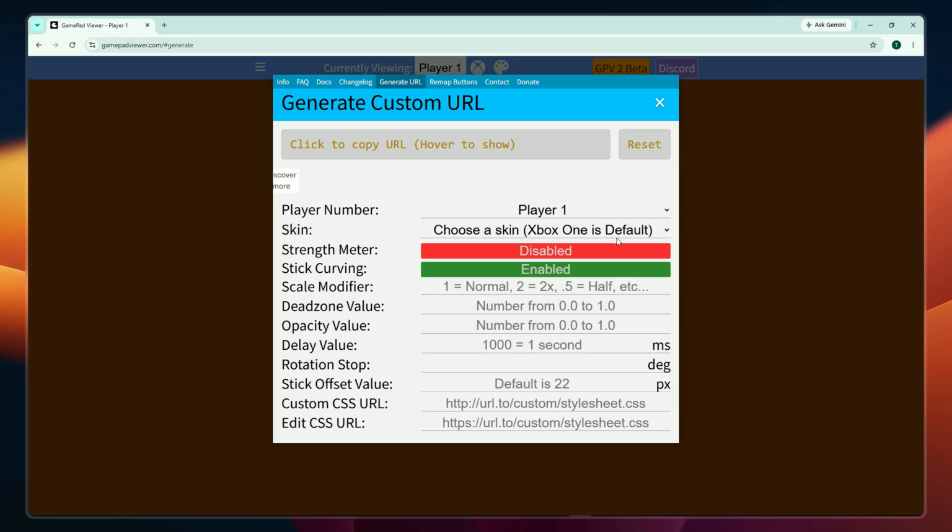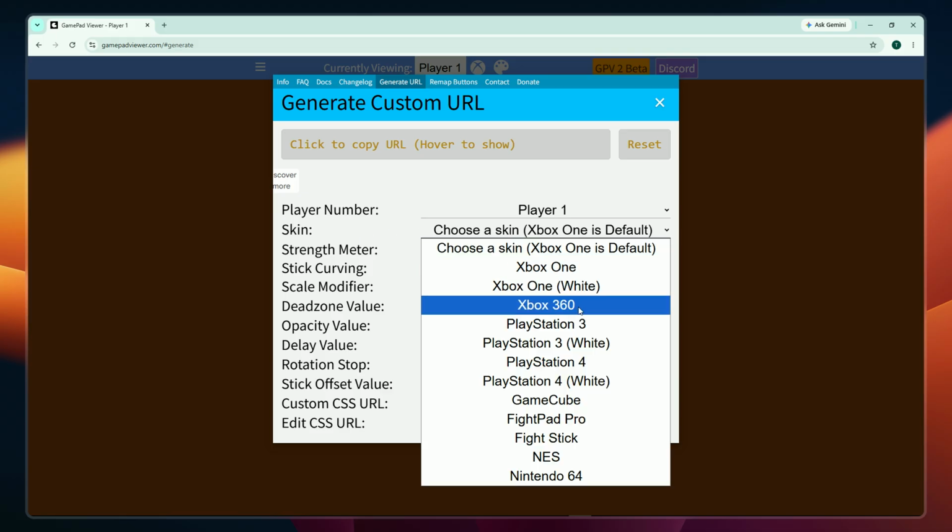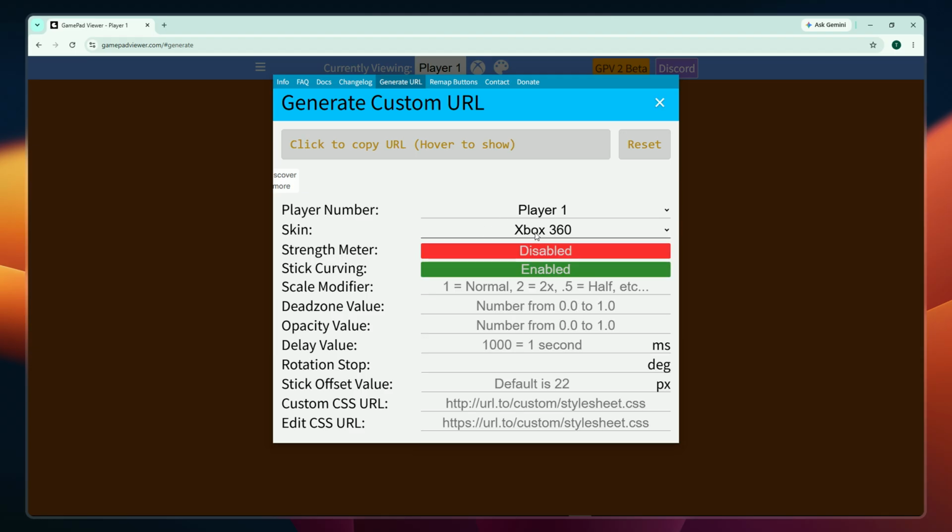Look for the option labeled Skin, then click the drop-down menu right beside it and select your preferred controller from the list. This ensures the visual style of the controller matches what you want viewers to see. Now copy the URL link displayed at the top by clicking on it, and it will automatically copy the link to your clipboard. This URL is what you'll use to bring the controller overlay into OBS.